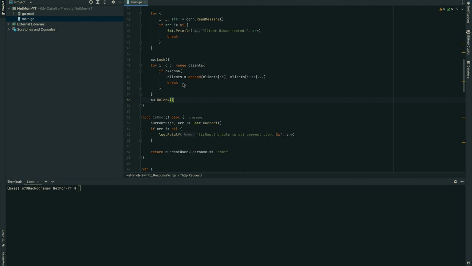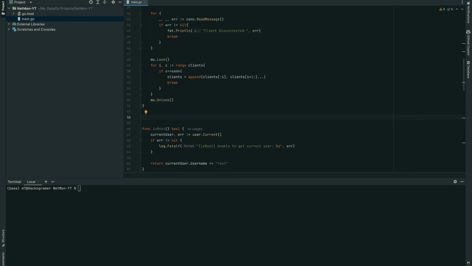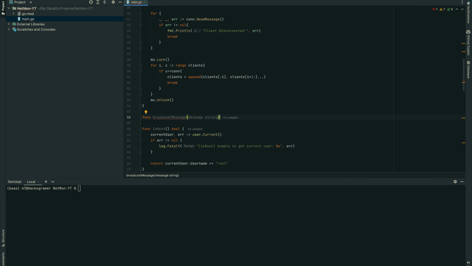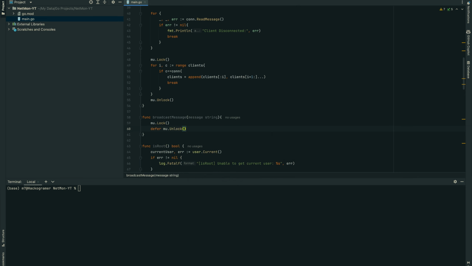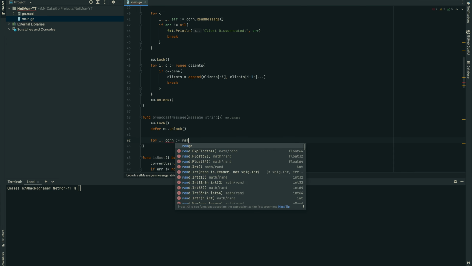The next function we need to define is to broadcast. For now we are going to broadcast the captured traffic to all the connected clients, but we can broadcast to a specific client as well. For now we are just going to do the broadcast. So let's define broadcast message, and the message will be a string, right? All right, so again we are going to lock the mutex, defer mu.Unlock, so that as soon as the message has been broadcast, the mutex is unlocked. Now for each conn in range clients.